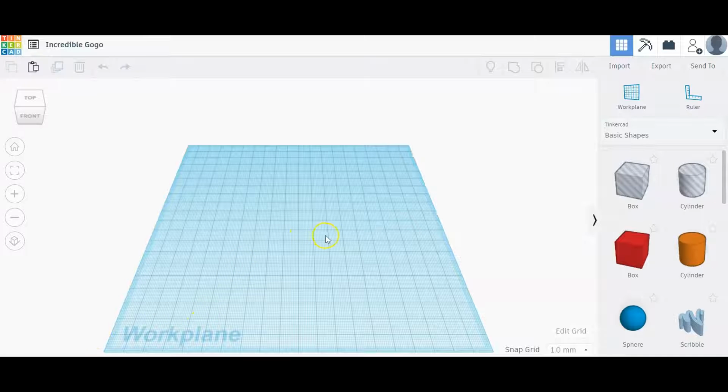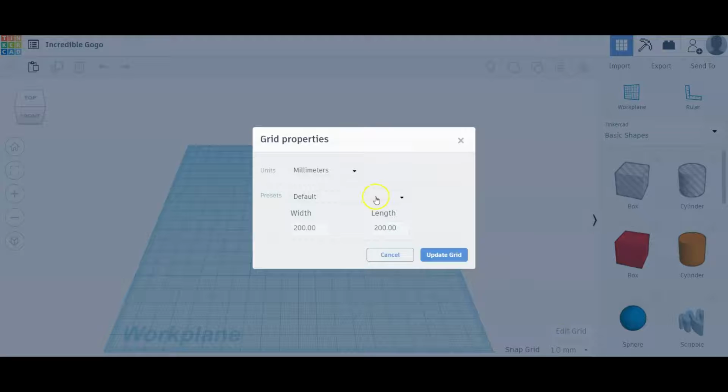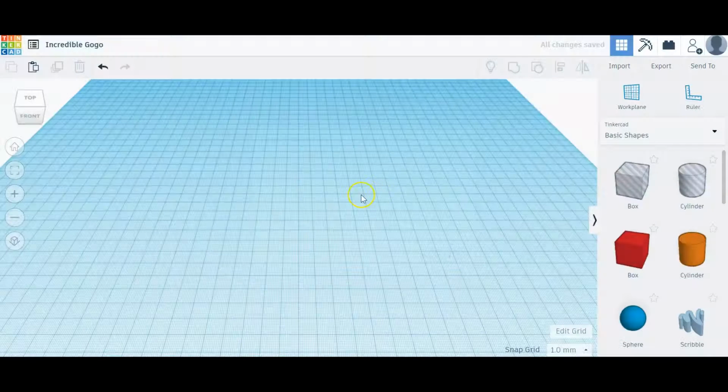And the canvas is always going to be basically the same size. For some of the things you build, this is going to be perfectly fine. For some things you build, this won't be a big enough canvas. If you want to make the canvas bigger, all you do is click Edit Grid, and it starts with 200 by 200. So I'll make this one 500 by 500. If I was making something big, I might do that. And so it's a lot bigger.